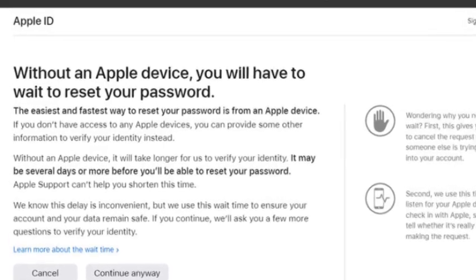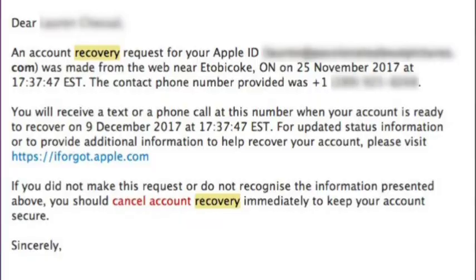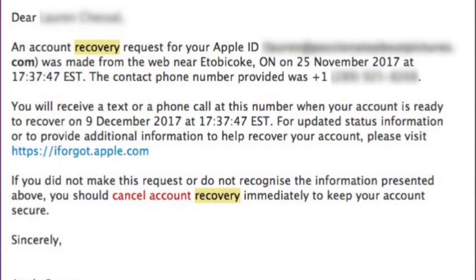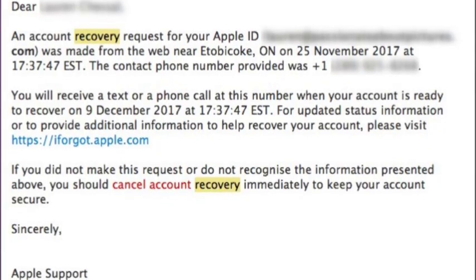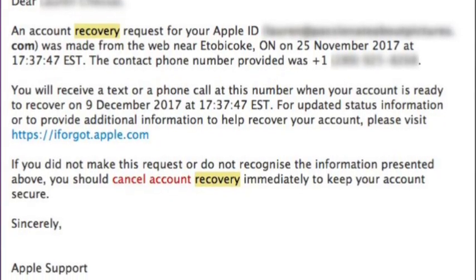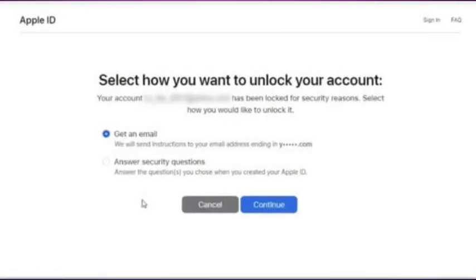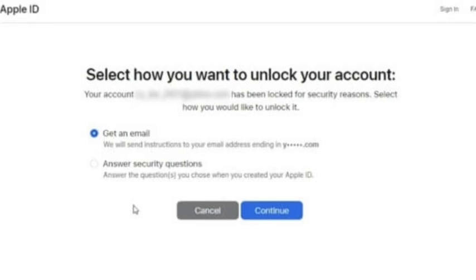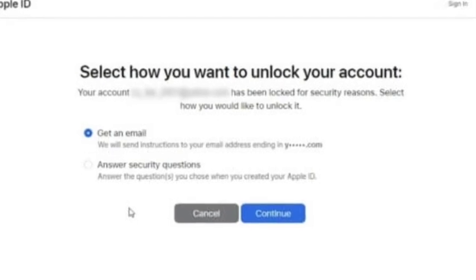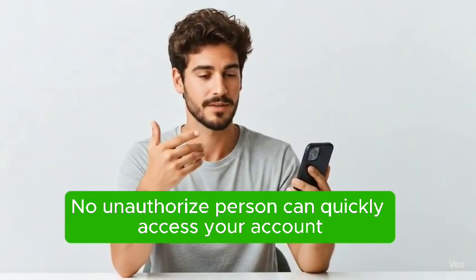This is necessary when Apple needs time to verify your identity without the help of a logged-in device. You will receive an email confirmation that account recovery has started. This email will usually include an estimated date and time when the process will complete. You will then receive the final instructions, usually a new email or a text message with a link, at the end of the security waiting period that lets you create your new password. This delay ensures no unauthorized person can quickly access your account.